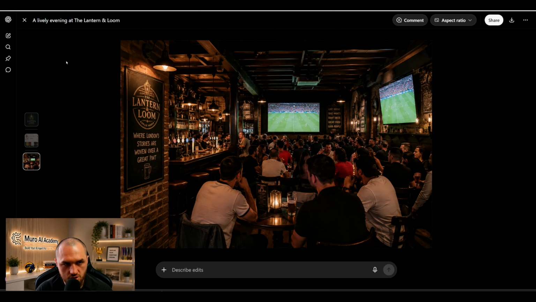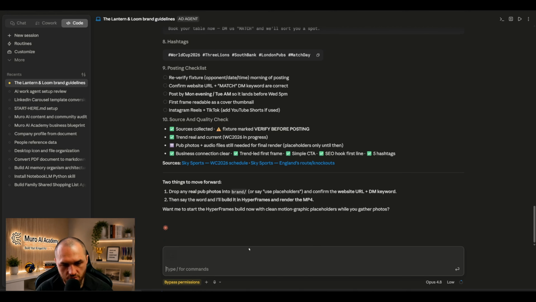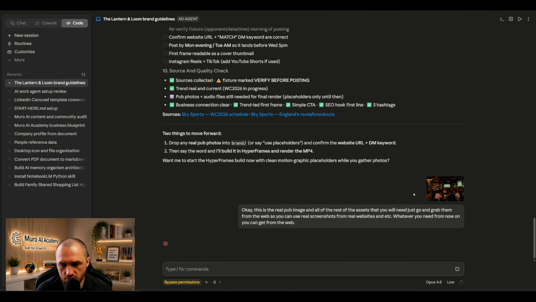Okay, this is the image. It has generated it, so I'm just going to copy the image and paste it here. And I will tell it, okay, this is the real pub image, and all of the rest of the assets that you will need, just go and grab them from the web. You can use real screenshots from real websites and so on. Whatever you need from now on, you can get from the web. And we will send it.